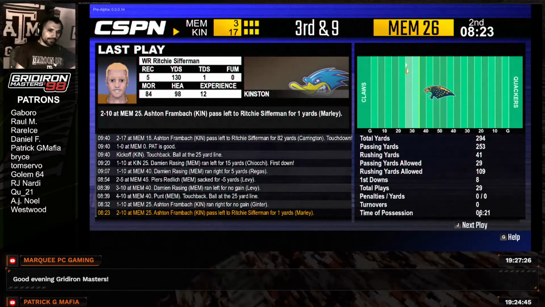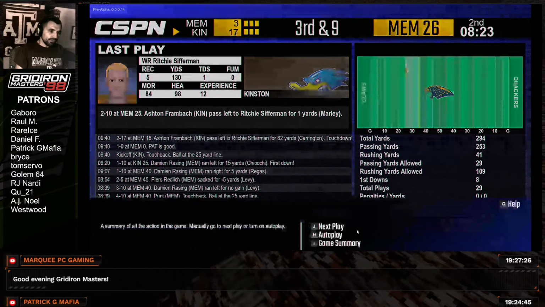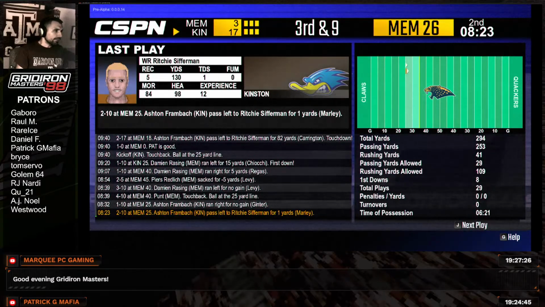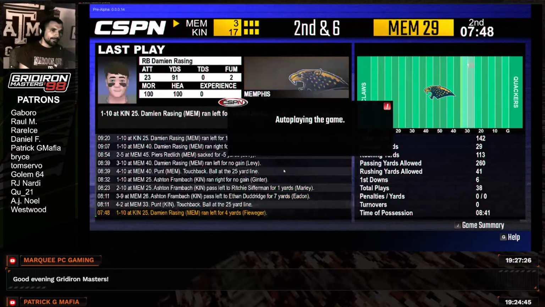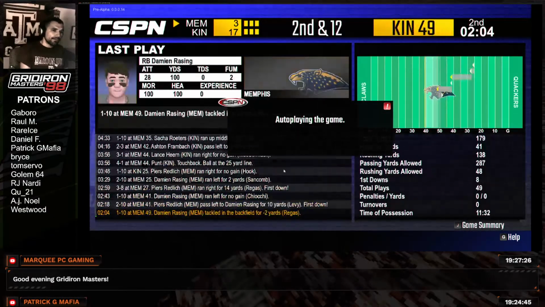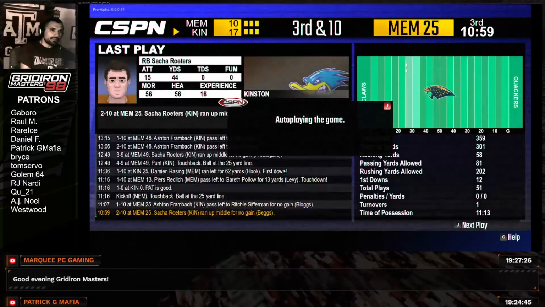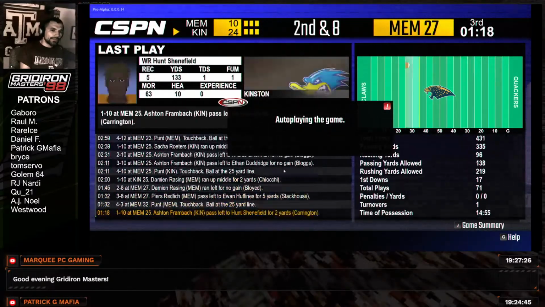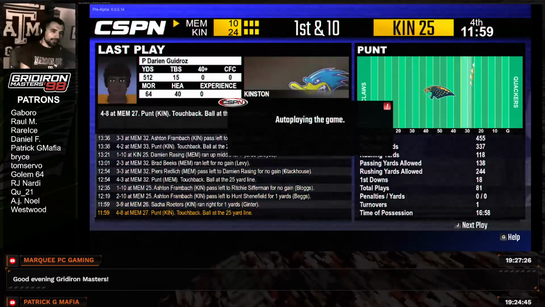It also tracks time of possession. And if we press G, we can see that we can hit J to do the next play, or we can press H for autoplay. And if we do autoplay, it's going to just zoom through it pretty quickly. Now I can adjust this pace. You can tell like we're already in the 80s as far as plays.